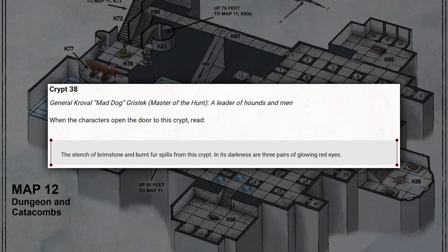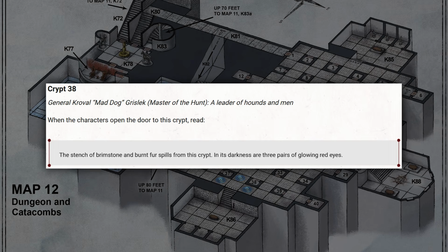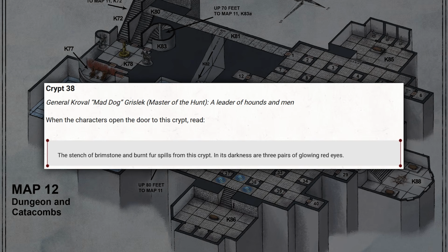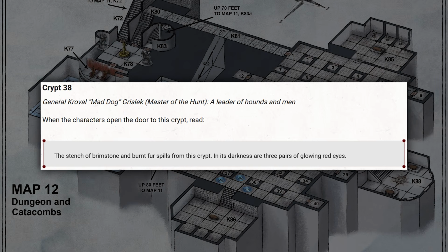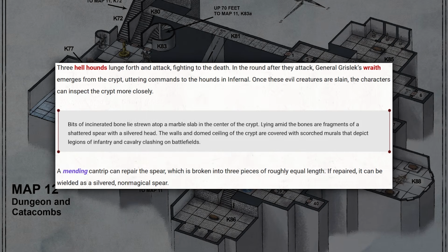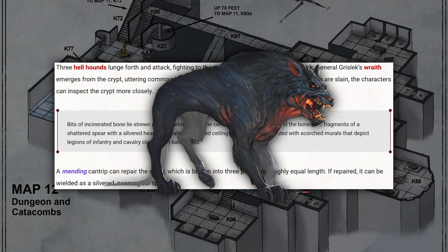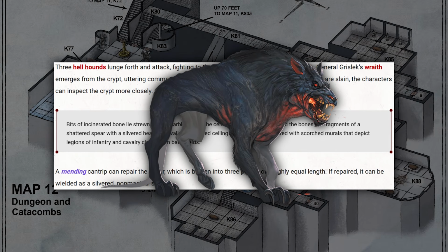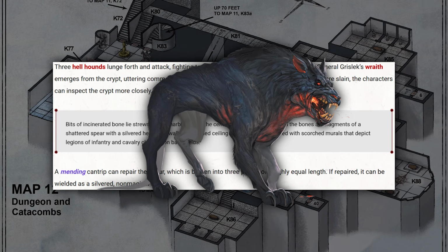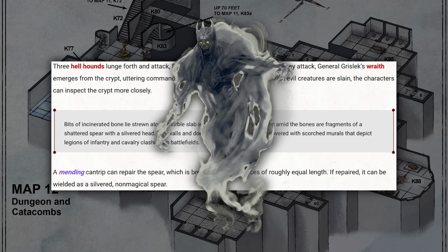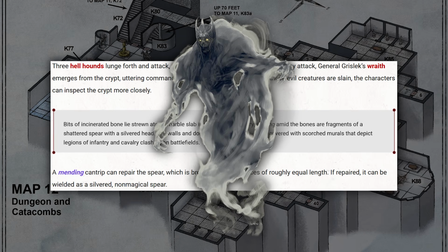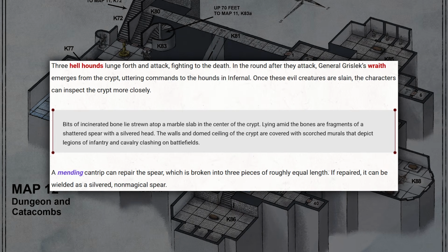When the characters open the door to this crypt, read: "The stench of brimstone and burnt fur spills from this crypt. In its darkness are 3 pairs of glowing red eyes." 3 hellhounds lunge forth and attack, fighting to the death. In the round after they attack, General Grislek's wraith emerges from the crypt, uttering commands to the hounds in Infernal. Once these evil creatures are slain, the characters can inspect the crypt more closely.